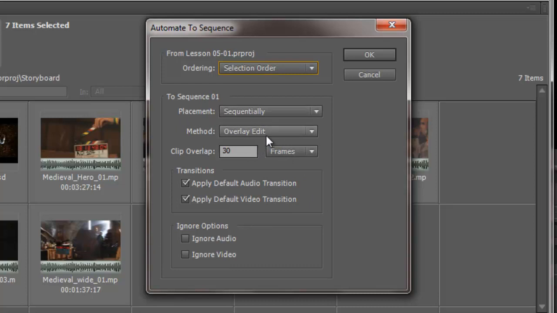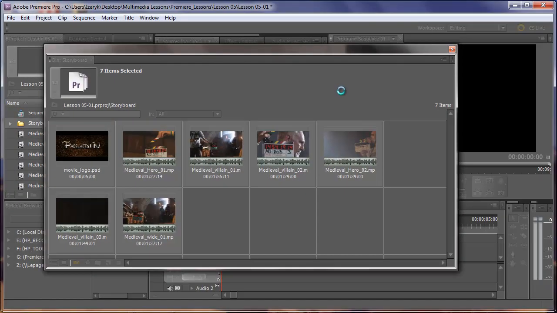Overlay edits and those kinds of things we'll talk about a little bit later. Automatically, you're going to overlap each of these clips by 30 frames. You can change this number if you don't want any overlap. You would just put 0 in there. And they've also got this idea of default transitions for both audio and video. If I wanted to just input the audio, I would ignore video. If I wanted to just import video, I would ignore the audio. So you get that idea. So I'm going to click off on both. I'll show you the defaults in a quick second. So I go ahead and I click OK and watch what happens in the timeline here.